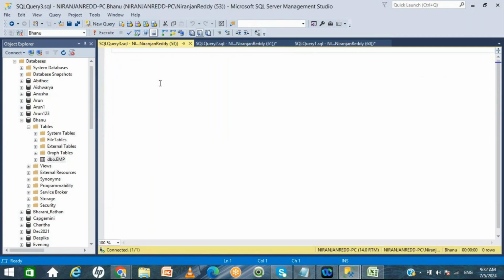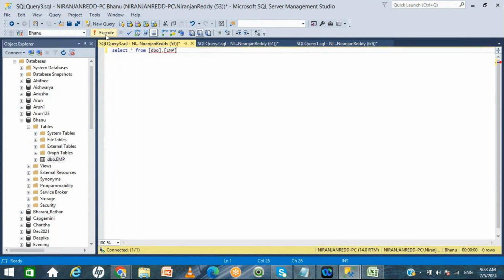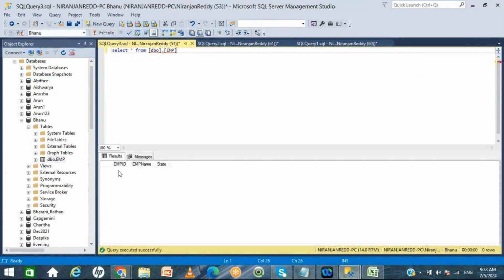Now just check the table structure, how exactly it exists. Select star from, then drag and drop your EMP table. Now execute the query. See, EMP ID, employee name and state. This is my employee table structure.